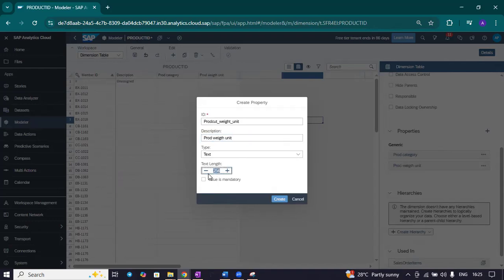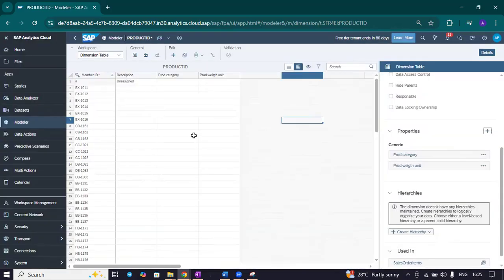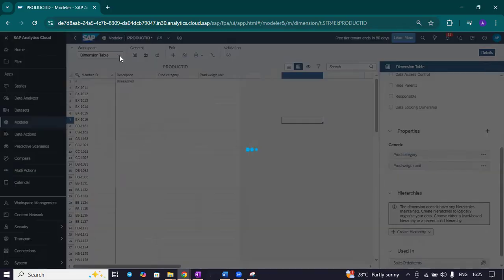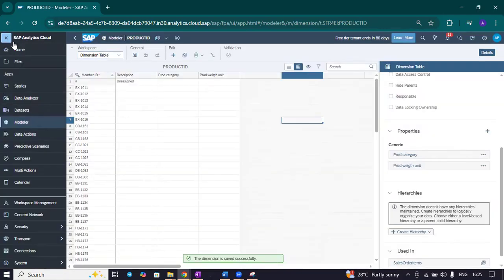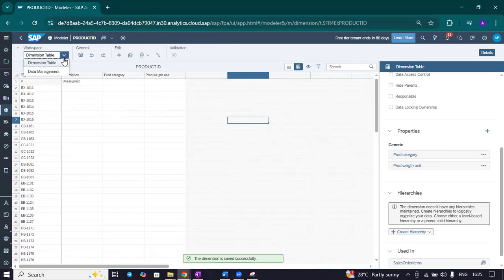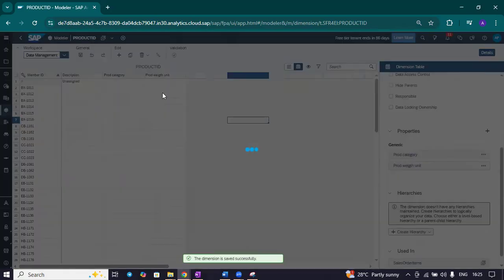Just make it as 50, and now we are in the dimension table. Let's save this and go to data management. We'll try to load the data from data management.